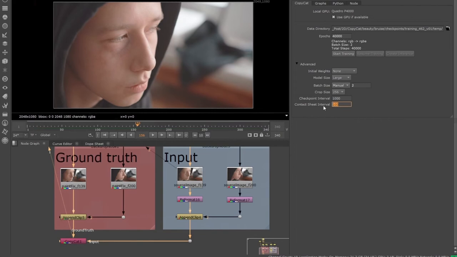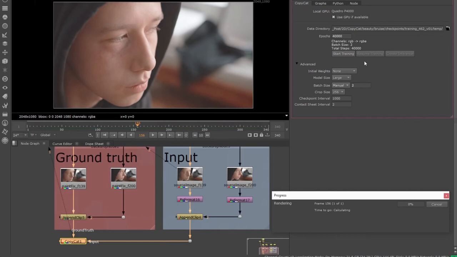We can set our context sheet intervals. The context sheets are basically going to show us a grid of our ground truth image, our input image, and our output image. And when we first start training, we'll see that the context sheet output doesn't look anything like the ground truth, as you can see there in the bottom left corner of the viewer.